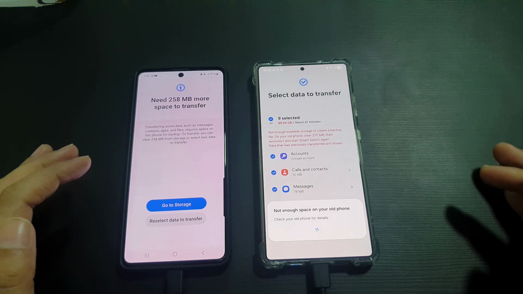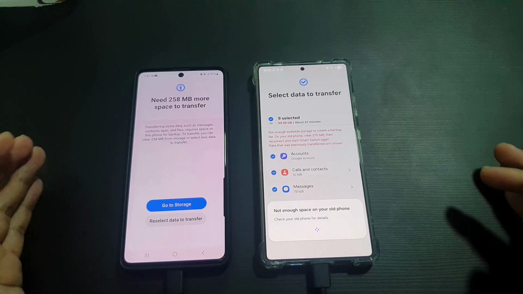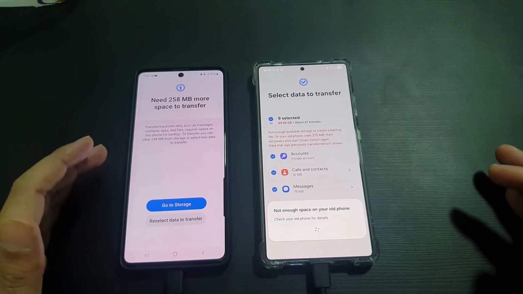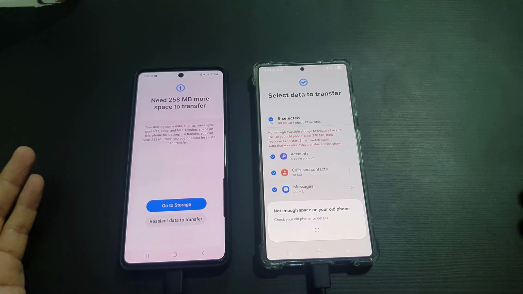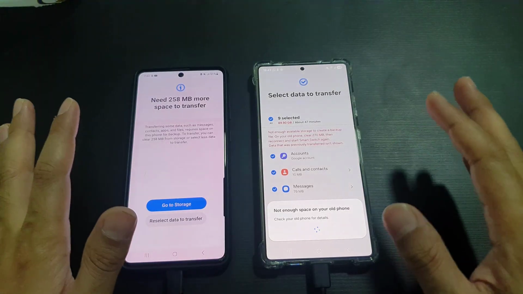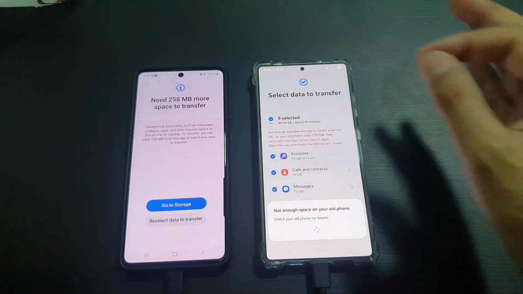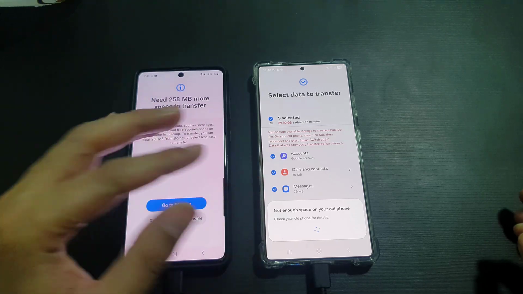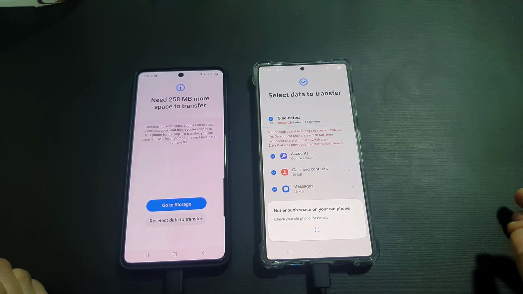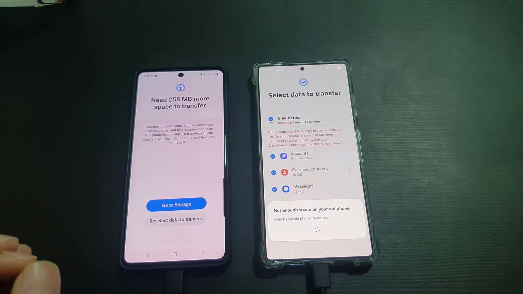It says not enough space on your old phone, so maybe you need to clear some storage before transferring. So this is it. This is the whole process. I will need to clear some space and it will start sending those applications. So guys, this is the method. This is how it works.